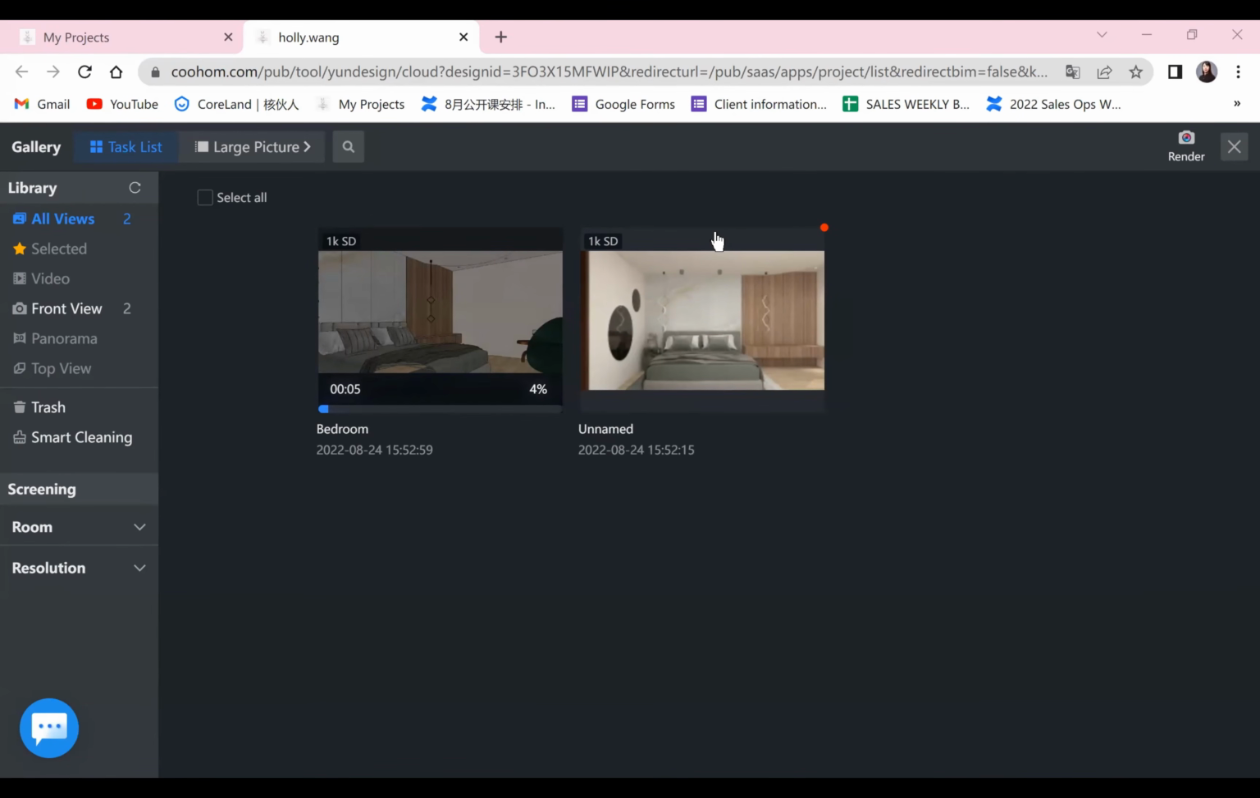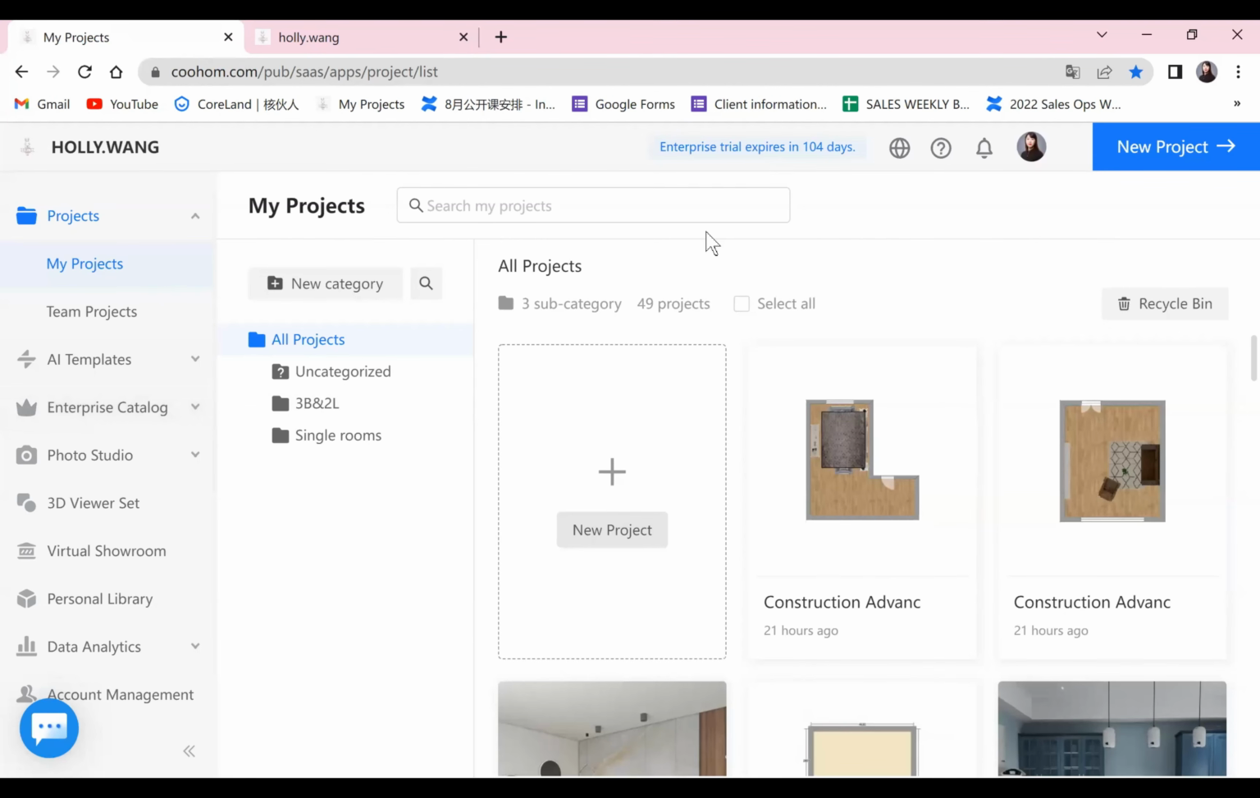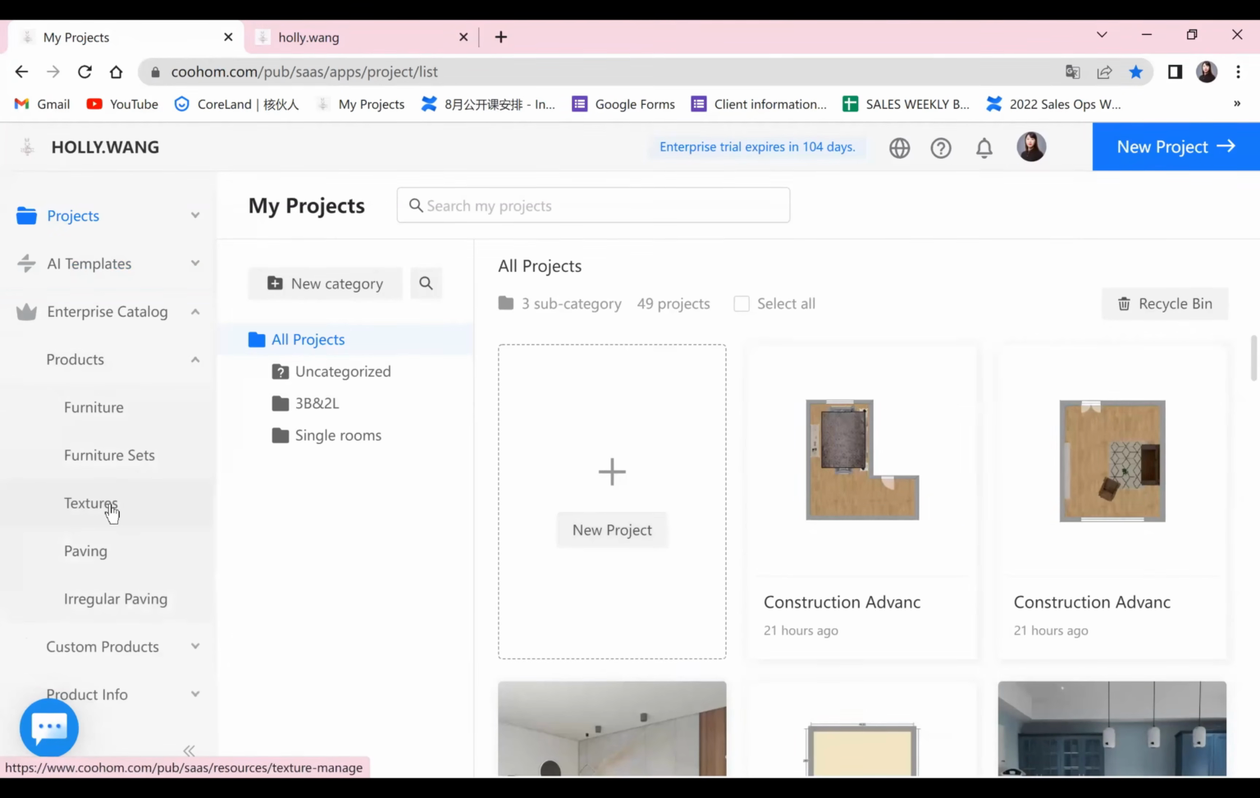Can we browse material textures from outside, like from Google Desktop? If you are an enterprise user, yes. For the individual user, I don't think so. But for the enterprise user, you can get the materials or the textures from other software, or even take a picture yourself or scan the material, and then you can upload them to your enterprise catalog here. So you can upload the textures, and these are the images you get from other places. But for the individual user, I don't think you can do that. Only the enterprise users, right?